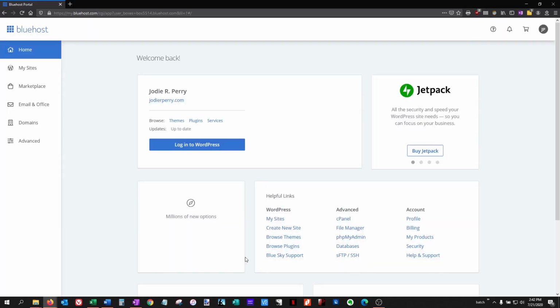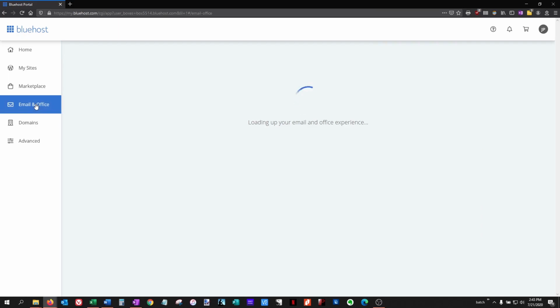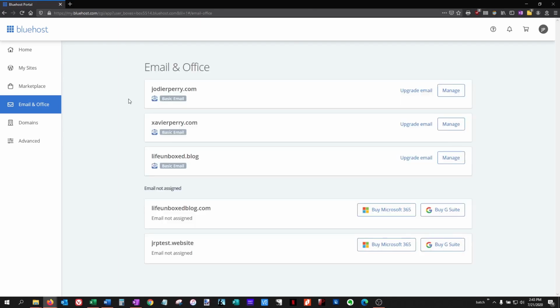And once we're here on our dashboard, I want to take you over to where it says email and office. So this is the first thing you're going to see, and you're going to think, hey, that's where I create my email. But if you come here and you have no emails associated with this domain, I have a few associated already, so you're going to see those.